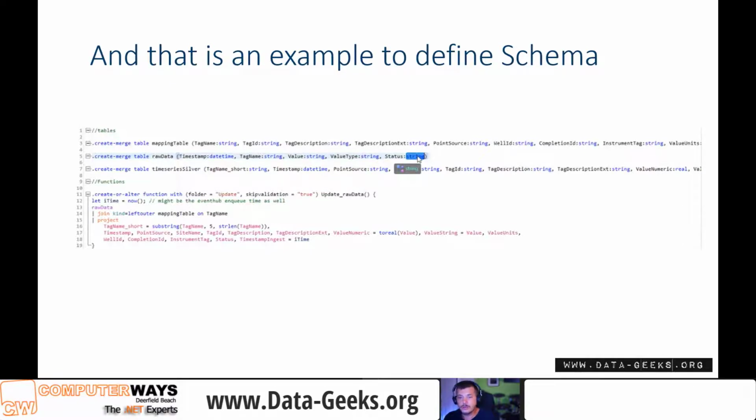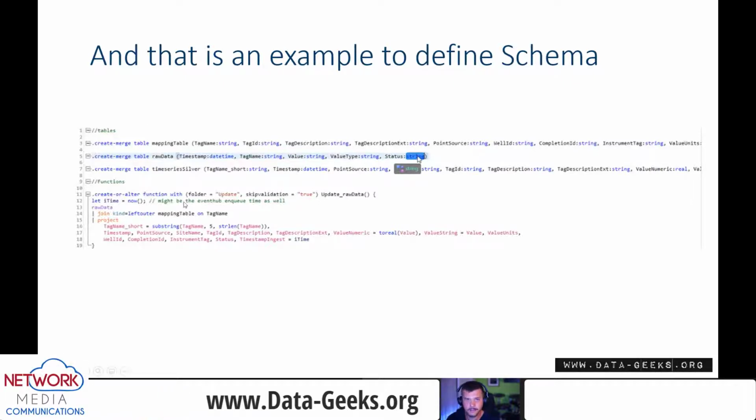In order to do what? In order to project a new table. That is the time series silver table. In that table, there is the join between the fact and dimension. And in this way, imagine that this function is an automatic function. And every time some data comes into the raw data, the time series silver data is updated.